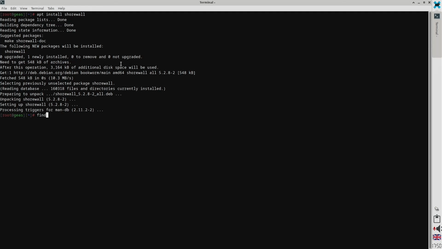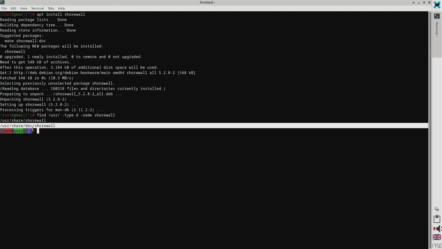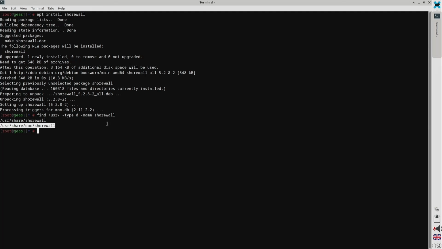So we can use find. I remember that somewhere in the user folder. Then I'm looking for type directory and name Shorewall. Okay, so yeah, this is the one, /usr/share/doc/shorewall. This one. So let's go there and examples, yeah, and let's grab the normal one, the standard one interface.